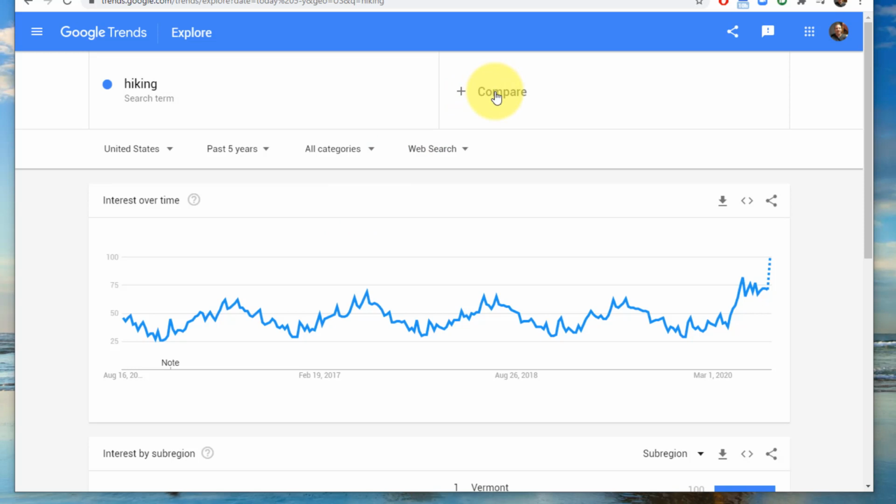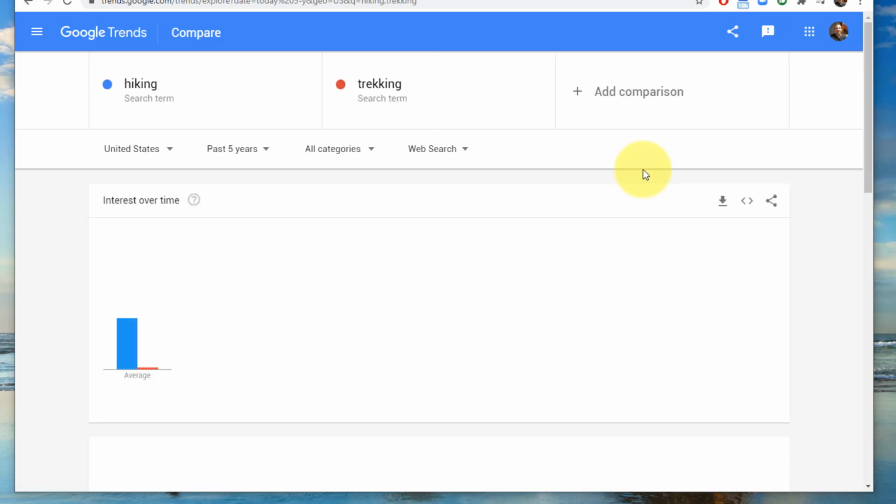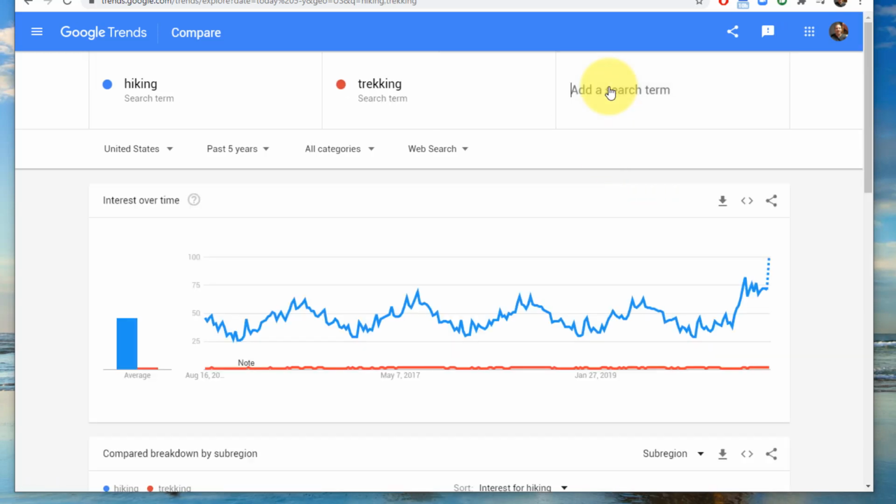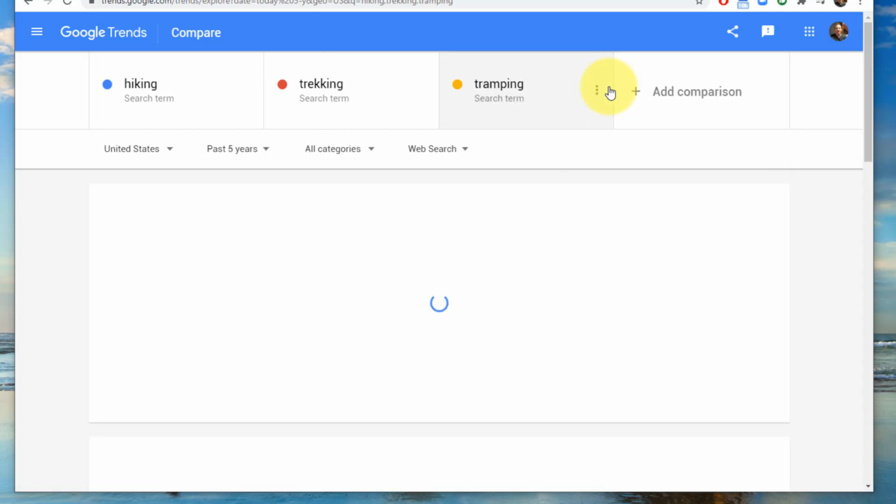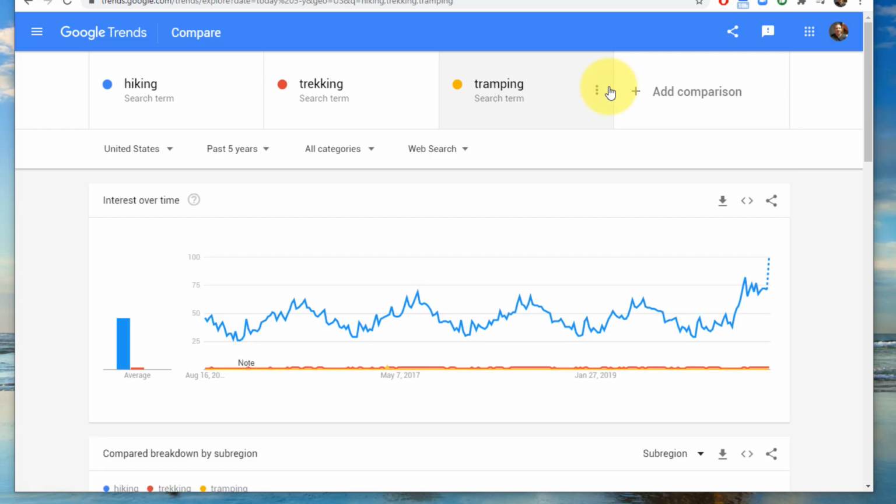Well, let's have a look at a comparable word which is used in the UK, trekking. And in New Zealand, I'm going to add tramping. We just want to have a look. Now, we still got the US selected here, and we can see that hiking, without any doubt, is the most popular term used in that category.